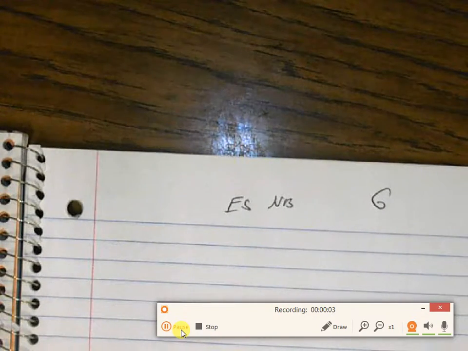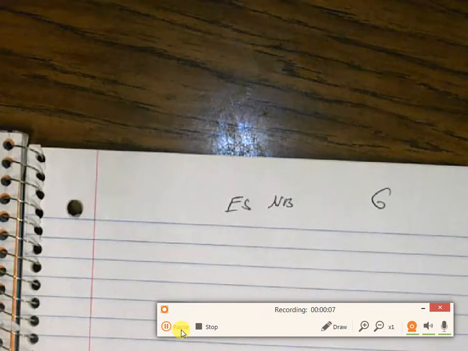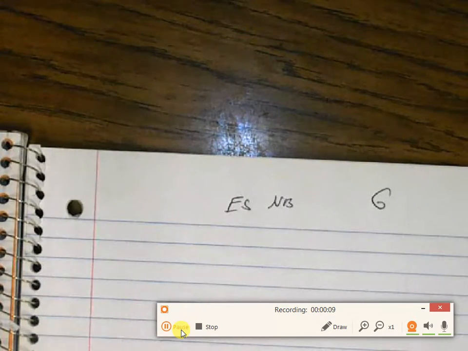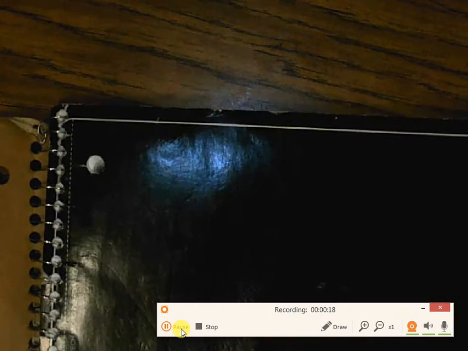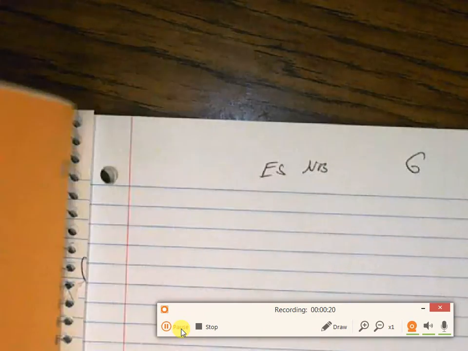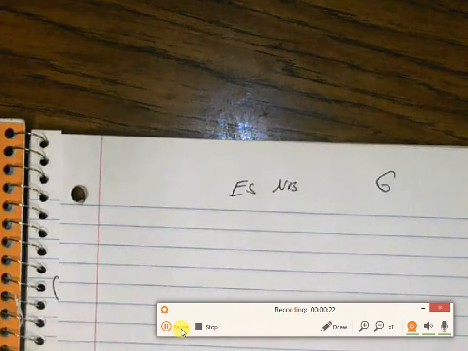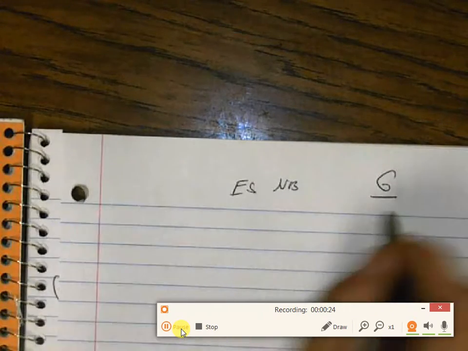Okay, so this is a setup video for your notebooks for this year. This is for environmental science. What we want to do is start with your notebook closed. We'll start with the very first page of your notebook. We're going to open that to the very first right-hand page. We're going to call that your G page.